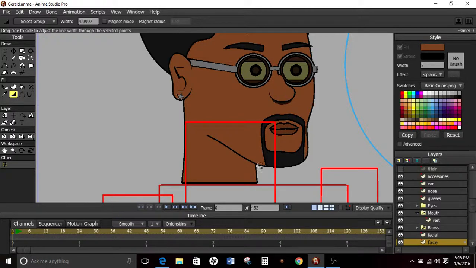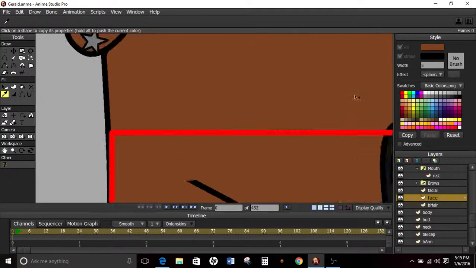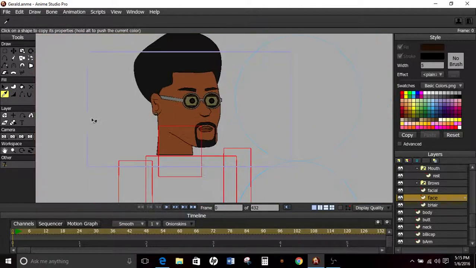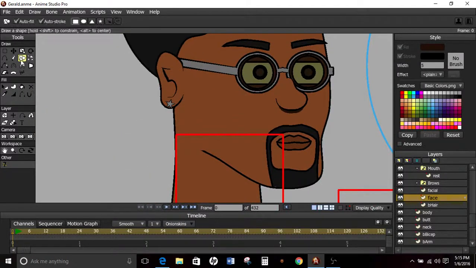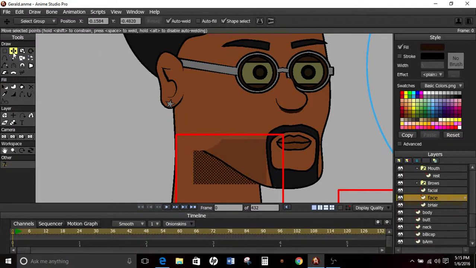Let's go to the face. And we're already on face. Let's grab this color right here. Same color. And this time, let's take off the stroke. And put this there. Grab this tool and just put it up under the face.